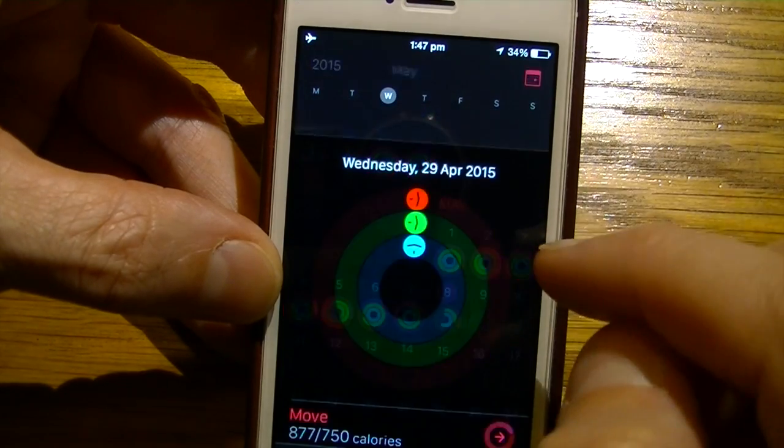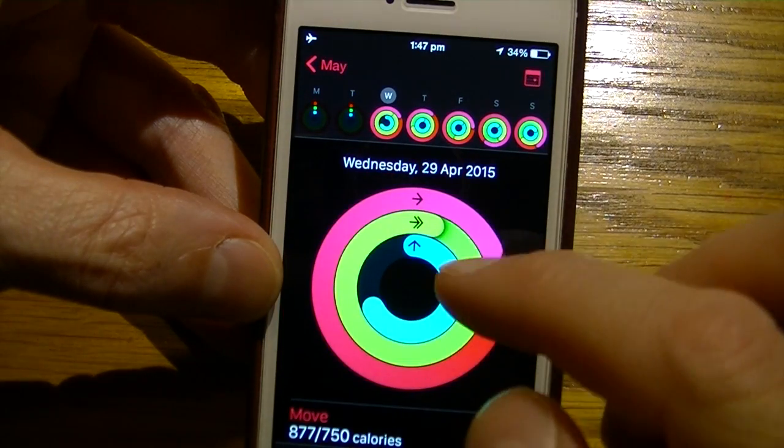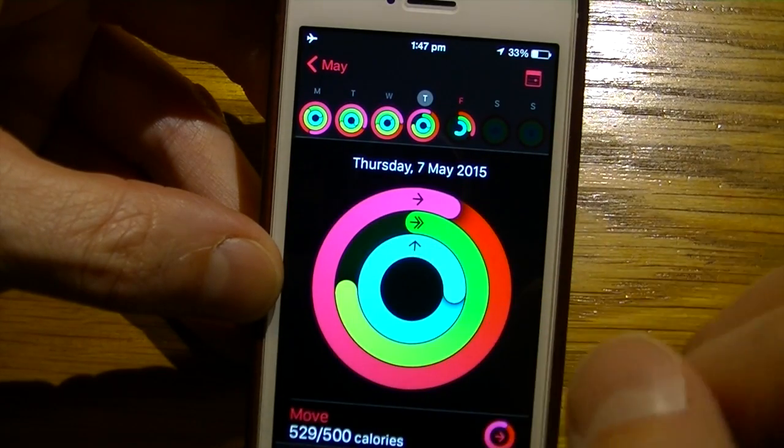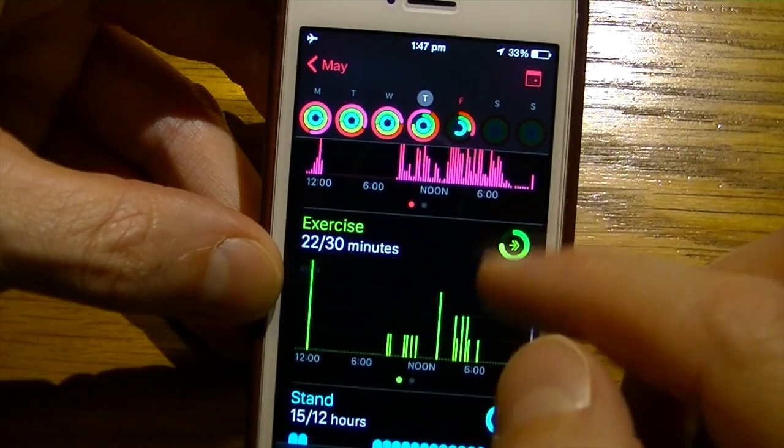The first day I didn't complete my standing because there weren't enough hours, and yesterday I didn't complete my exercise, which was a bit slack of me.